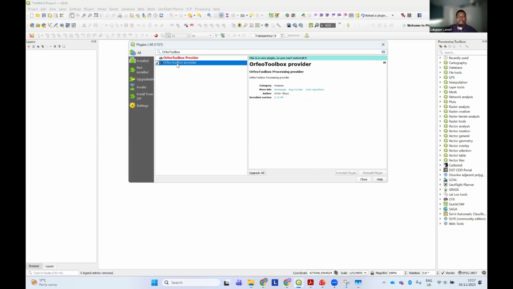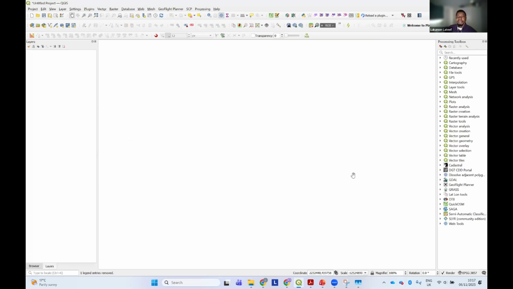So you see the plugin. The first time you want to install, you'll see install plugin here, which you have to install. After the installation, close. So the OTB will appear in your processing toolbox.